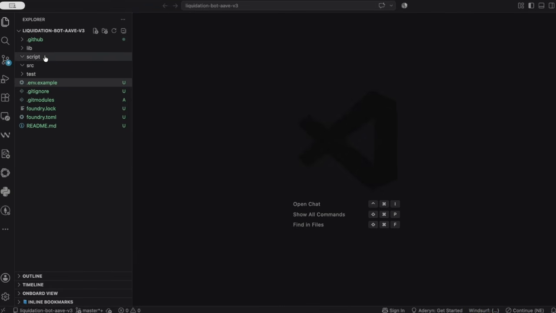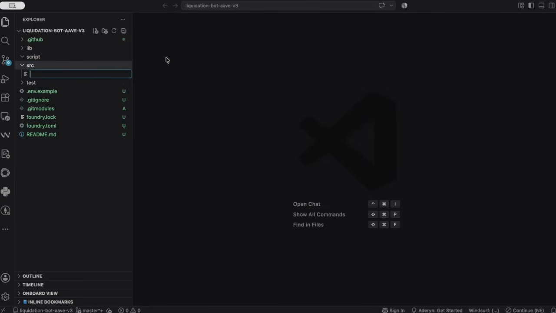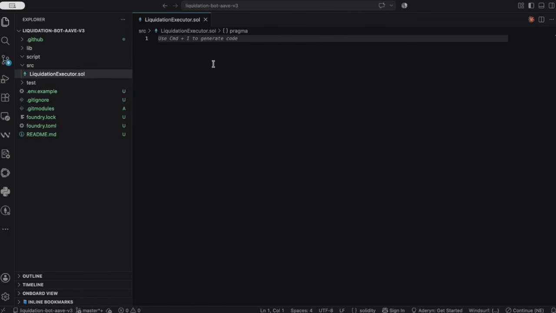So here, I'm going to come here and create a file inside the source folder, and this will be our LiquidationExecutor.sol. This will be the engine of our liquidation bot.